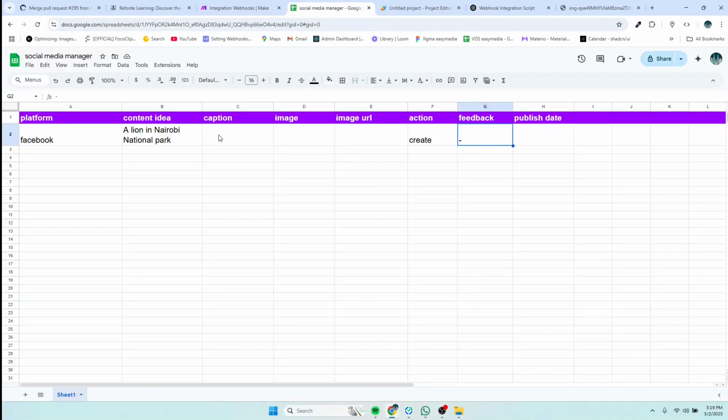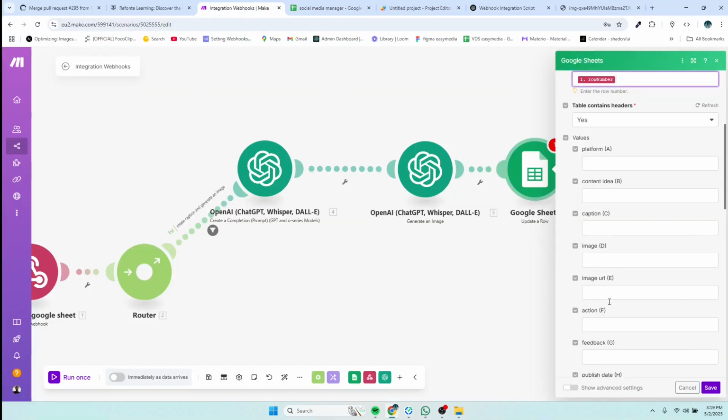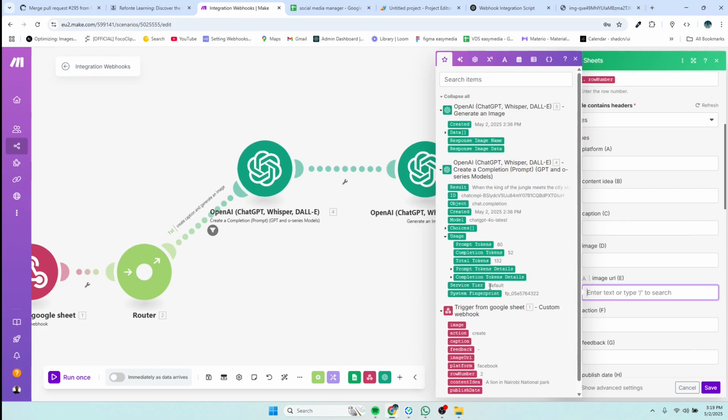So remember, caption has been generated, image has been generated, then image URL has been generated. So we need to convert the image URL into an image. So if I go back, for the image URL is just going to be the URL from DALL-E 3. So come to this one here, data. Click on data. No, it's response, not data. So click on response. It should be data. Good.